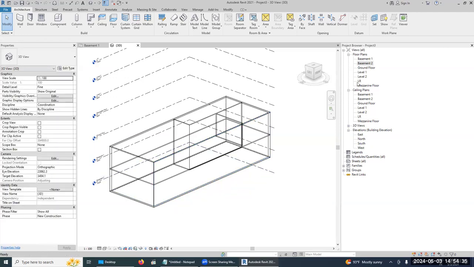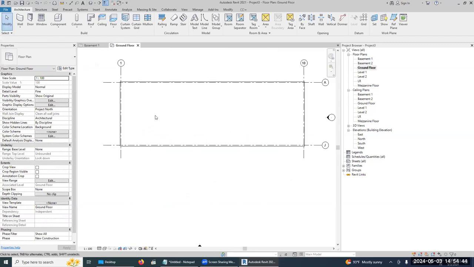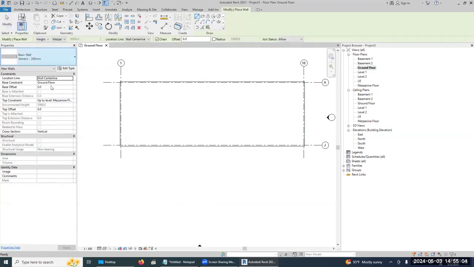All right. So now go back here. We come back to the ground floor. This is our ground floor, okay? So I have ground floor here. In this ground floor, I'll take what? Wall now. Take the architectural wall, from ground floor to roof. Ground floor to roof.